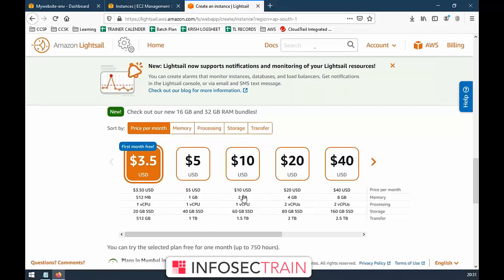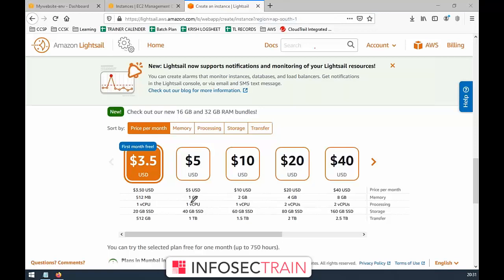If you want to run a server which has 2GB RAM and a single core CPU, it's very simple. If you want a 2GB RAM, a single core CPU and 16GB storage, go for this one. It will give you $10 per month plus tax. If you want an 8GB RAM, dual core CPU and 160GB hard disk, you'll get $40. So like this, it's very straightforward, nothing more. As for now, I'm selecting a very basic hardware configuration here.